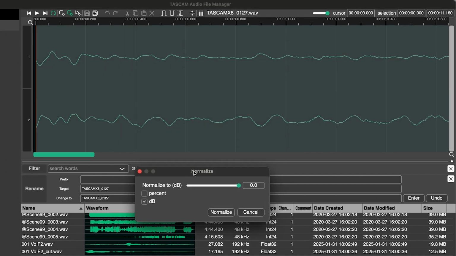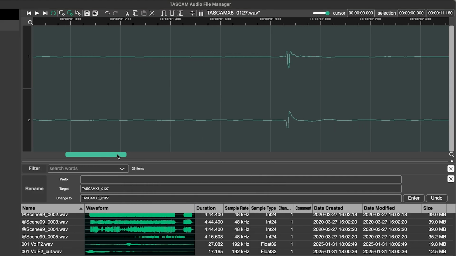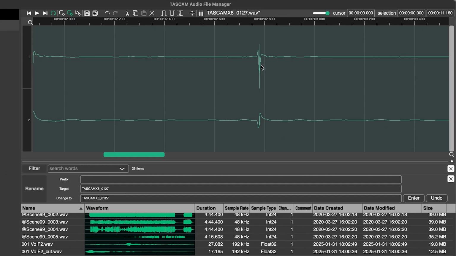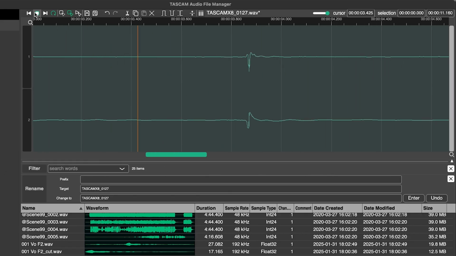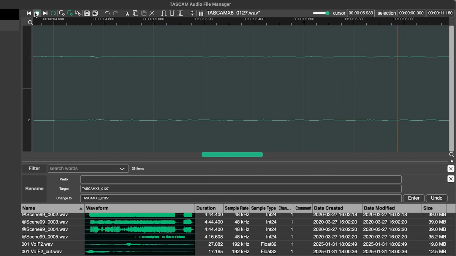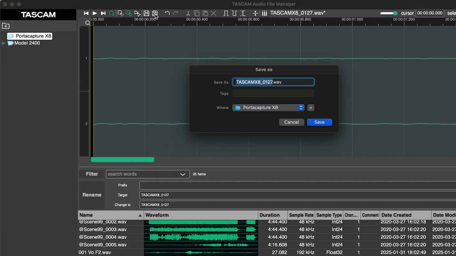Now, select the file and click the Normalize button to set the maximum dB number for the file, which will normalize it to the desired volume. We can see the 32-bit float file is still intact after normalization. Note that editing in TASCAM Audio File Manager is destructive editing, so the file will be overwritten if it is saved as is. In order to keep the original file, click the Save As button and save the file as a different name.